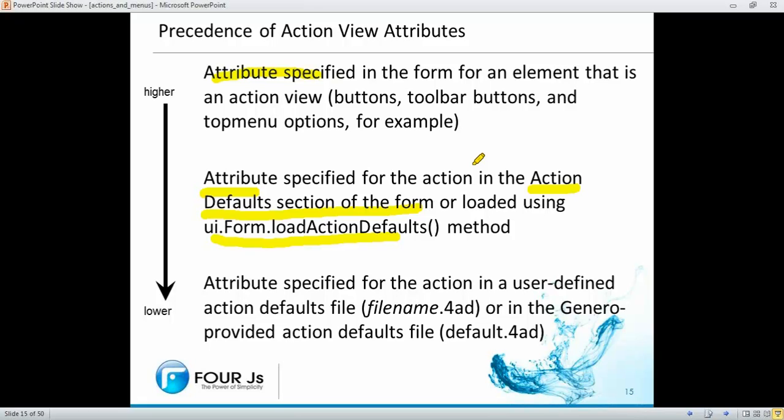It's just less work. I can go in and configure an action defaults file, an XML file, and then load that in the application dynamically instead of someone having to go out and edit all these .per files or form specification files. And then finally, the lowest precedence or the lowest priority is if we do have an action defaults file that we're using. We could be loading that with an interface method, or we could be just using the default actions default file, default.4ad, that's in the lib directory, and that attribute has the lowest priority.